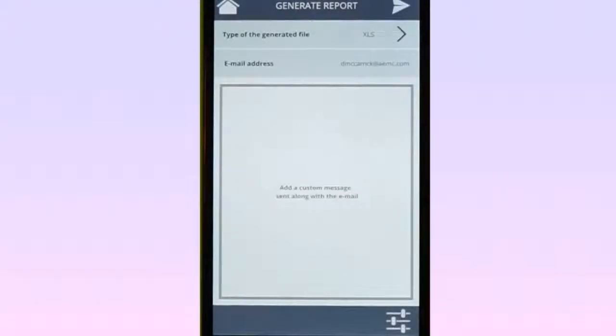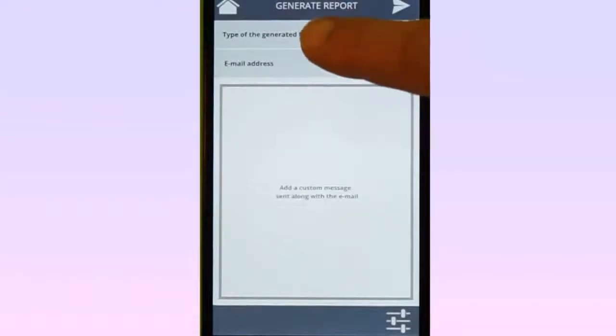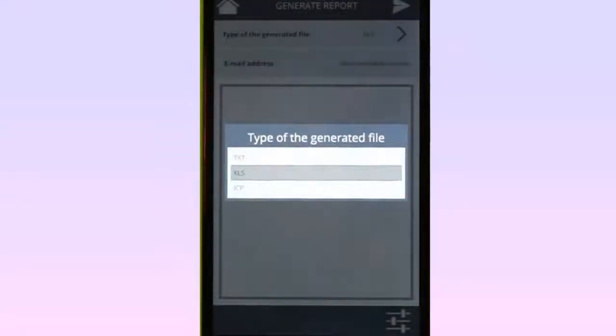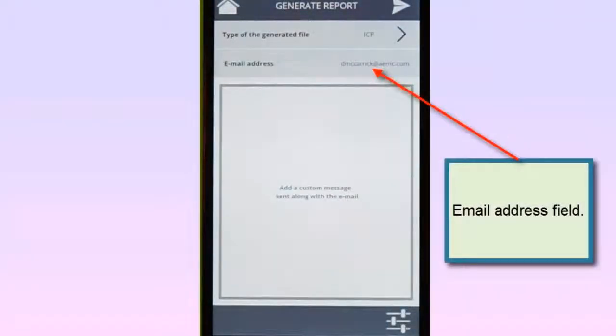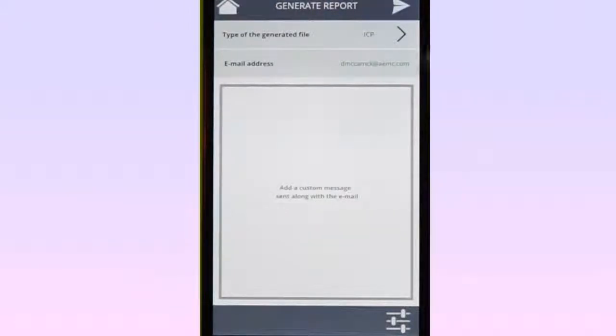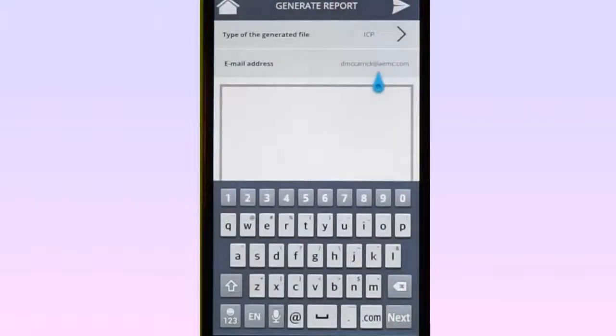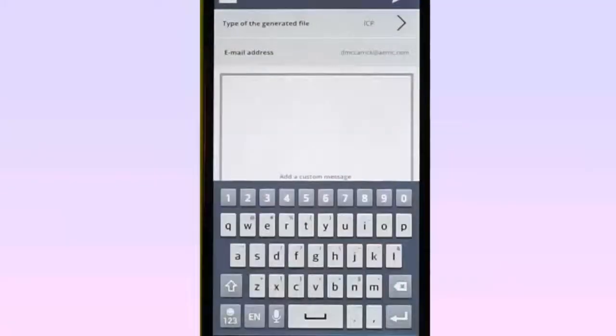At the top of the screen is the field Type of Generated File. Tap this field to choose the type of report to generate. In this example, we will choose ICP to view this report in DataView. Next, type in the email address of the recipient of this report. In the main text field, you can add a description of the report.